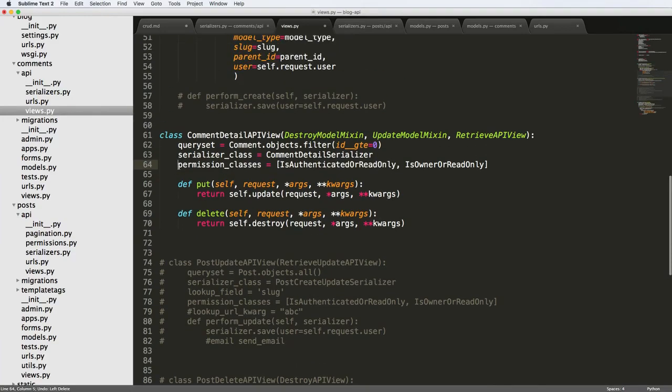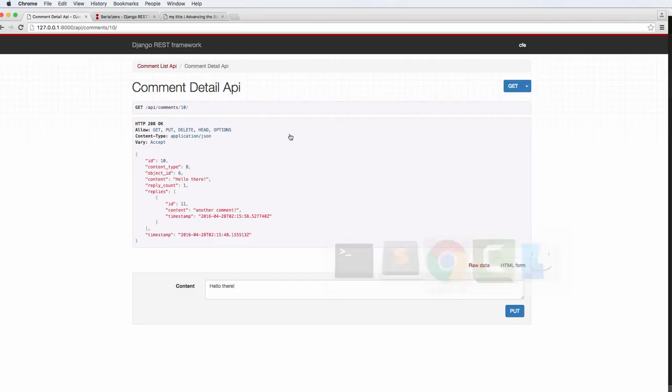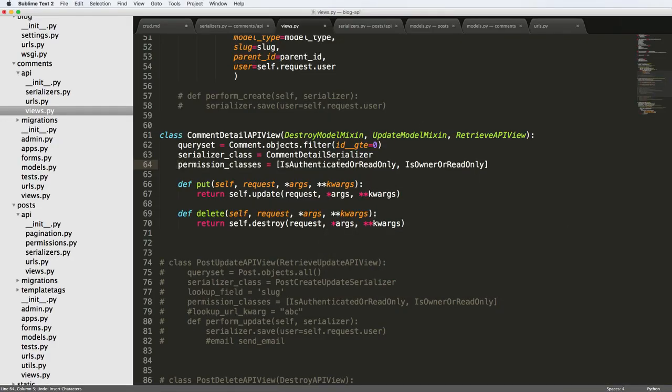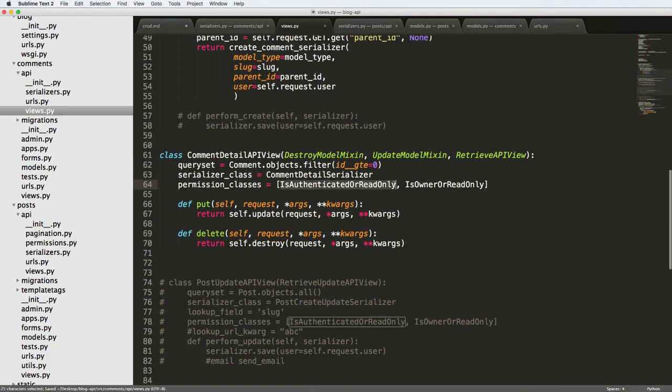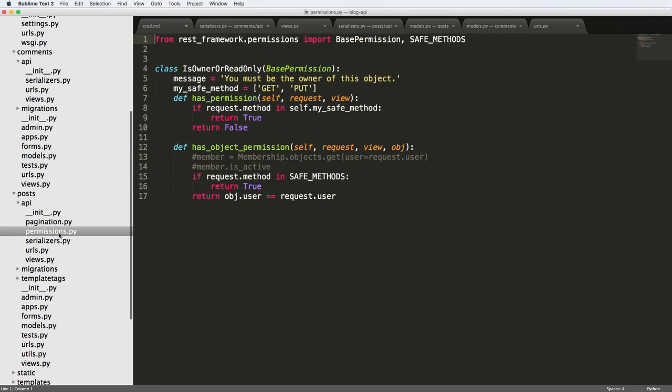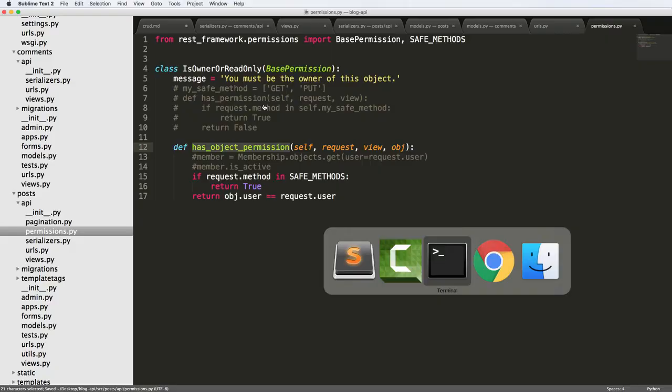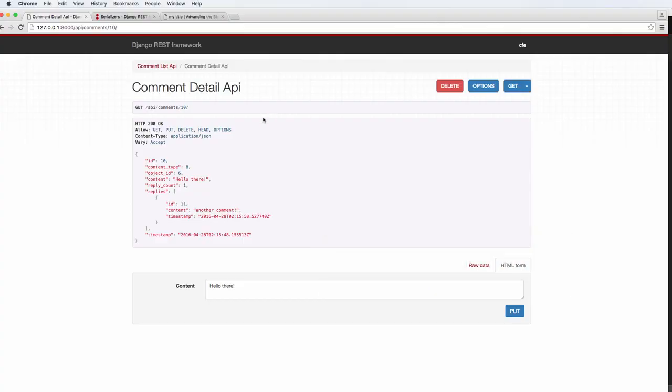So we might need to update our permission classes, so let's undo our permission classes. Notice delete and options come back. So we definitely want to have both of those things. So we're going to have to check this is owner or read only because it might be preventing it in our permissions, and it is my safe methods. So has permissions, I'm going to go ahead and just get rid of these. I don't need that permission anymore. I really just need that object permission. That was just to illustrate it before.